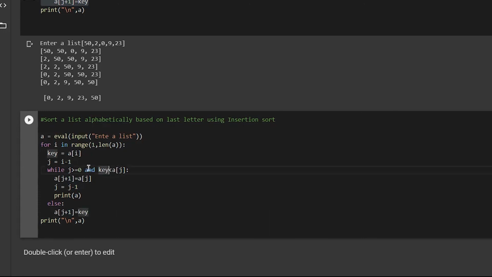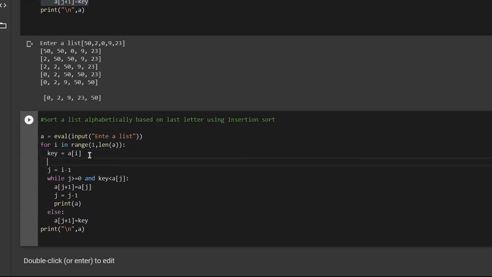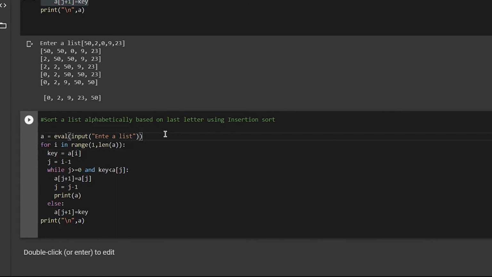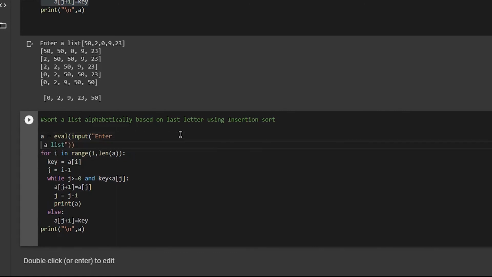So similar to what we did in a bubble sort, a change that we would do is, since we want to use the last letter, let's assume that we enter a list that looks something like this.